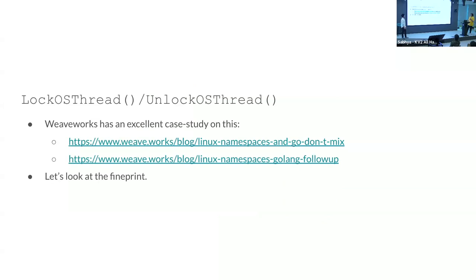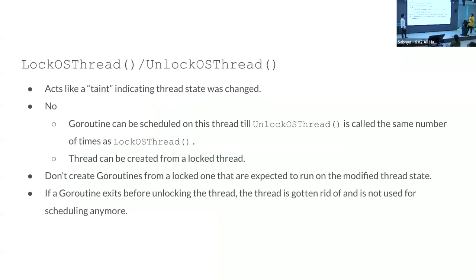Weaveworks has an excellent case study on this. They ran into a very tricky production issue. So this is a great way to learn more about the internals. Looking at the fine print of these two functions, it sort of acts like a taint. It taints the thread that it calls into. When it taints it, no goroutine can be scheduled onto this thread until UnlockOSThread is called that many number of times. And no thread can be created from a locked thread. There's some logic in the runtime which warrants the creation of a new thread. That's also really interesting, but we don't have time to cover that here.